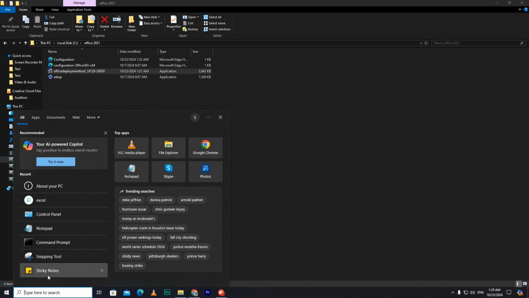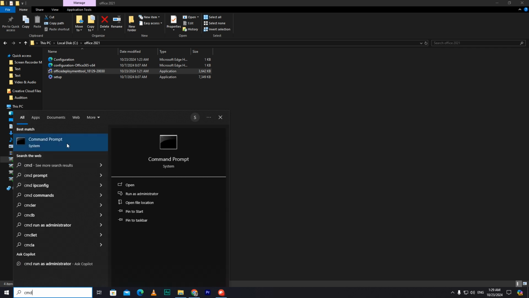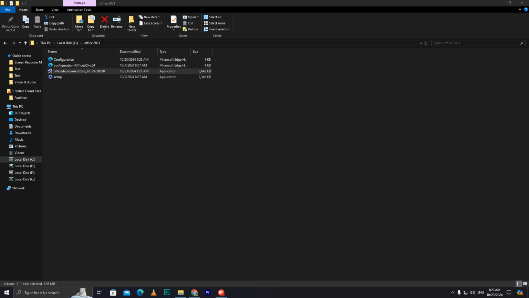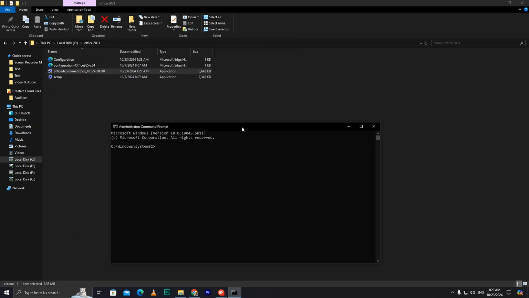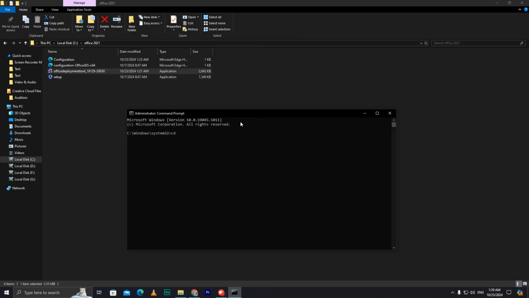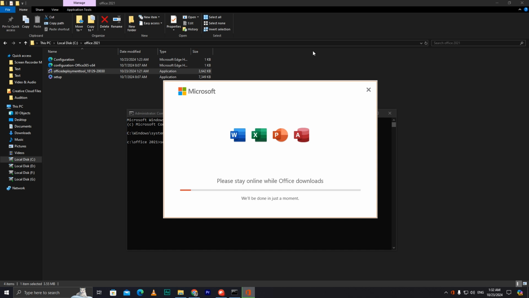Once the extraction is done, go to the search bar, type CMD, and run it as administrator. In the command prompt, type cd C:\Office 2021 and hit Enter. Then type setup.exe /configure configuration.xml. Press Enter, and the download process for Microsoft Office 2021 will begin. It might take some time, so be patient.